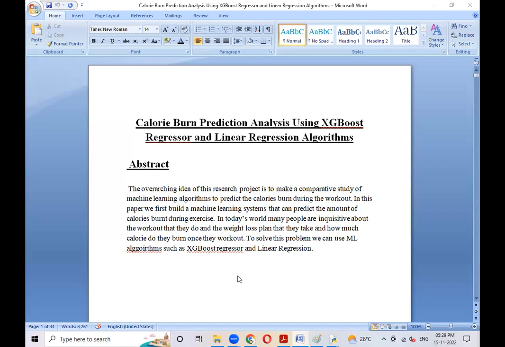Today I'm going to explain the calorie burn prediction analysis using the linear regression algorithm. Here, for training purposes, we are using logistic regression, and for testing the model, we are using the XGBoost regression model. So the main aim is to predict the rate using the dataset fields.